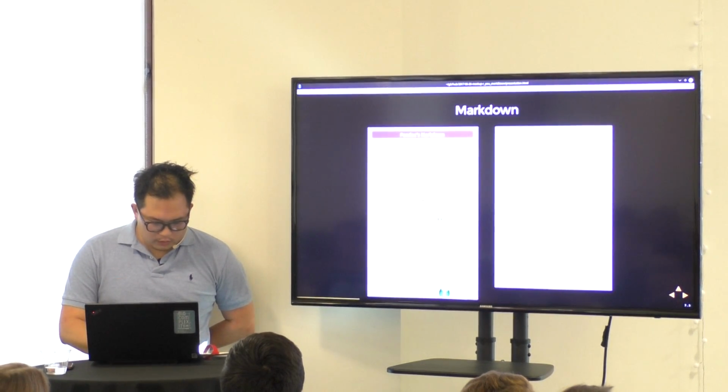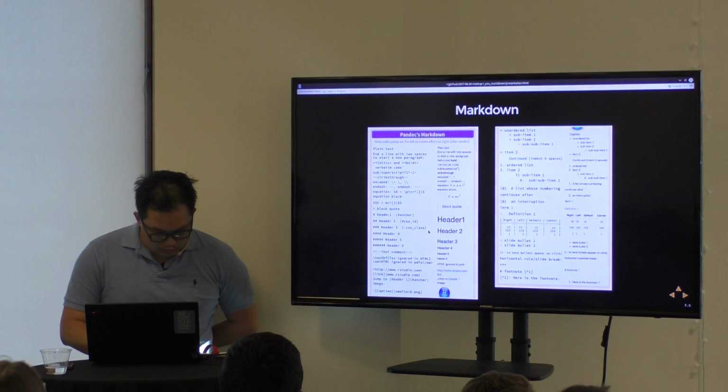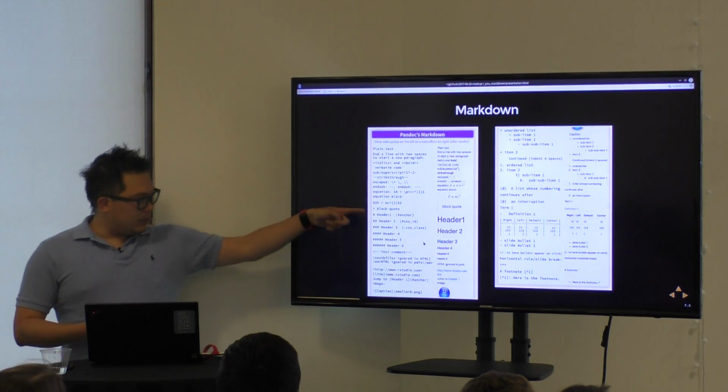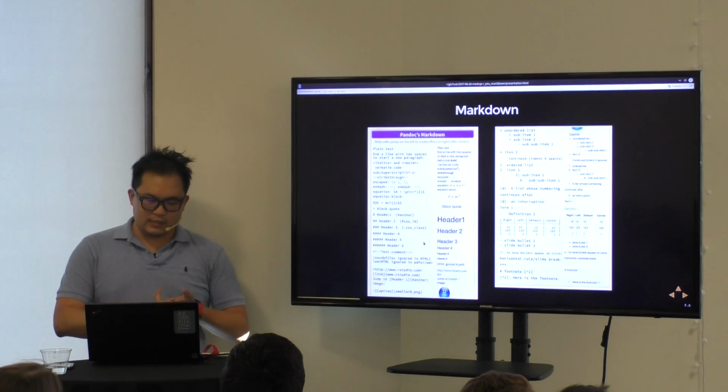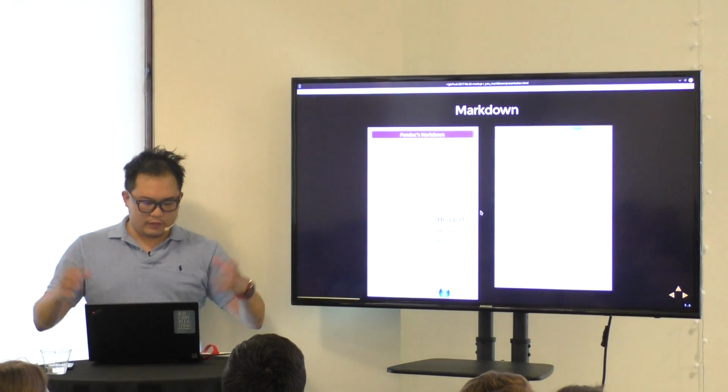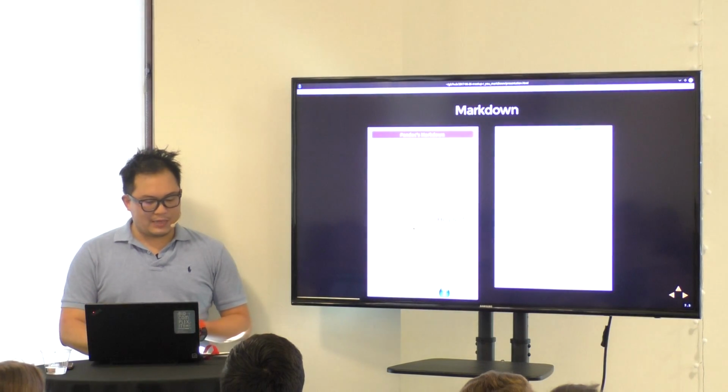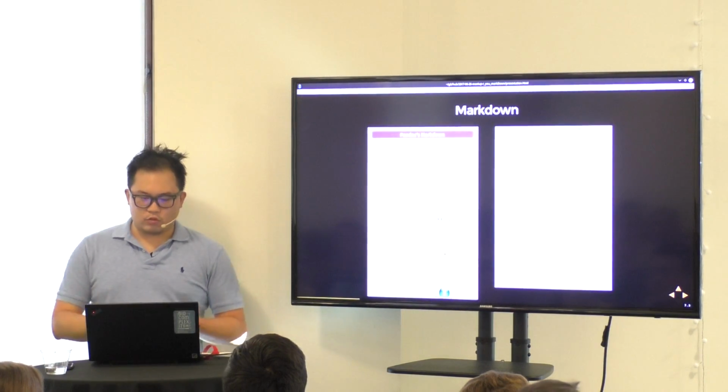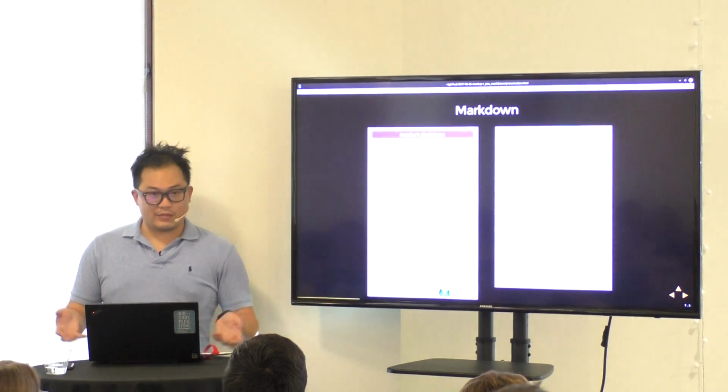And the other cool thing I want to point out is the headers. You can have a single hash to make a larger block of text, and that goes all the way up to six hashes. And you use this throughout all of the things that use Markdown.